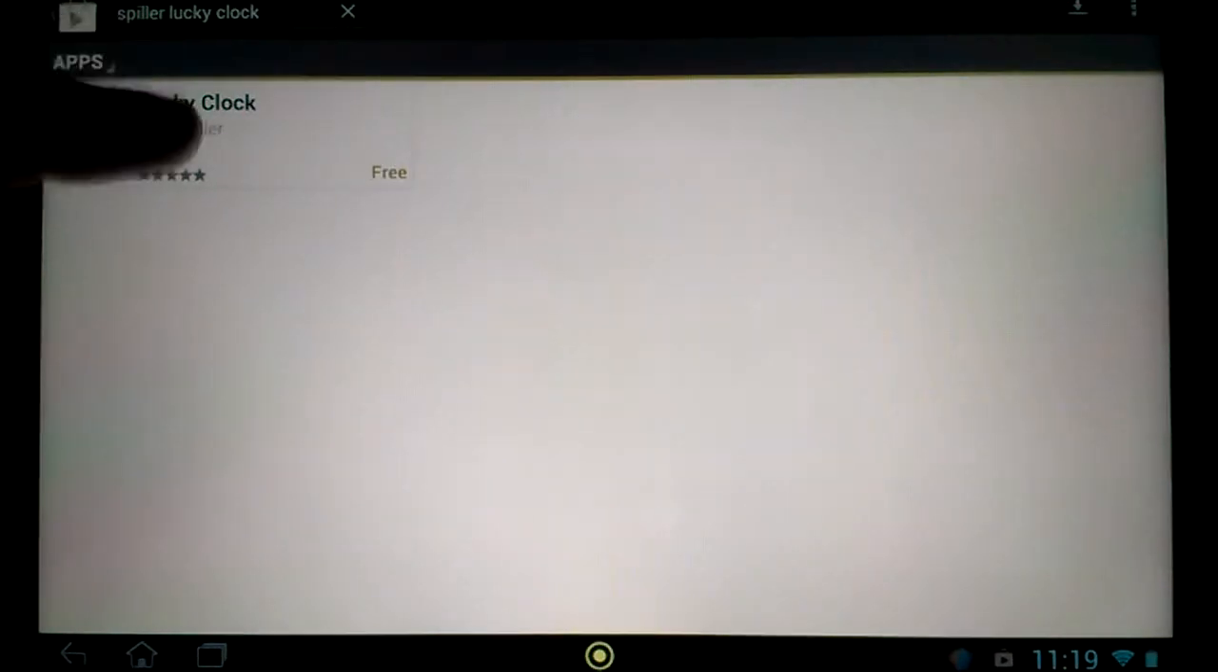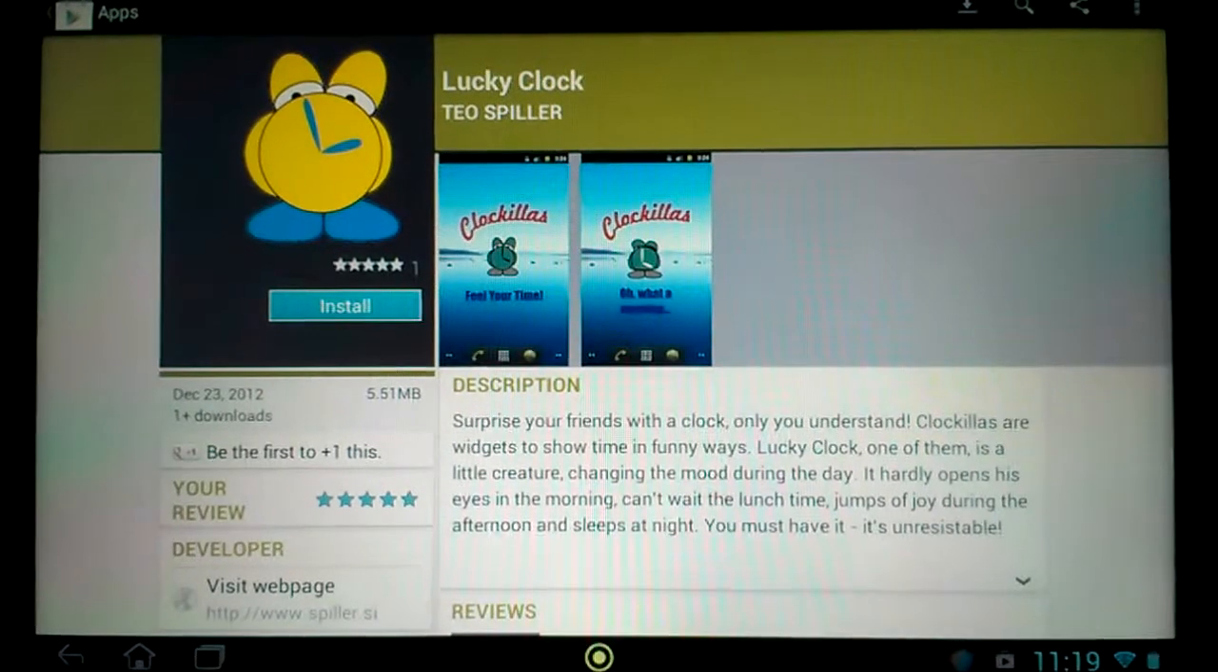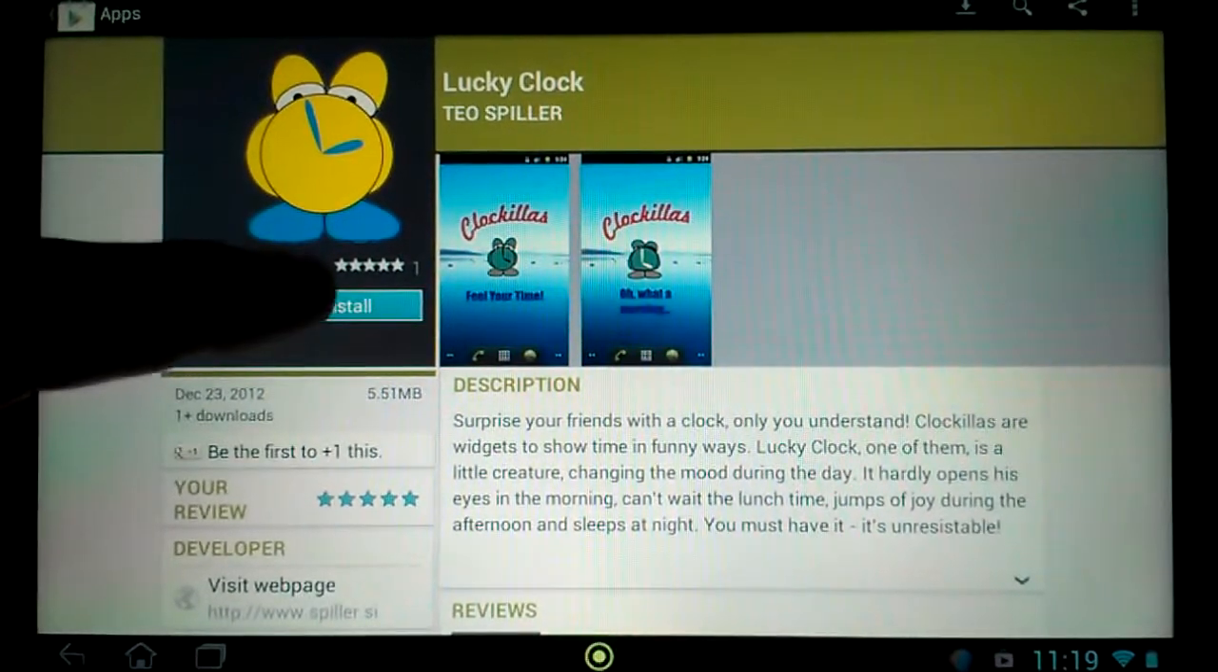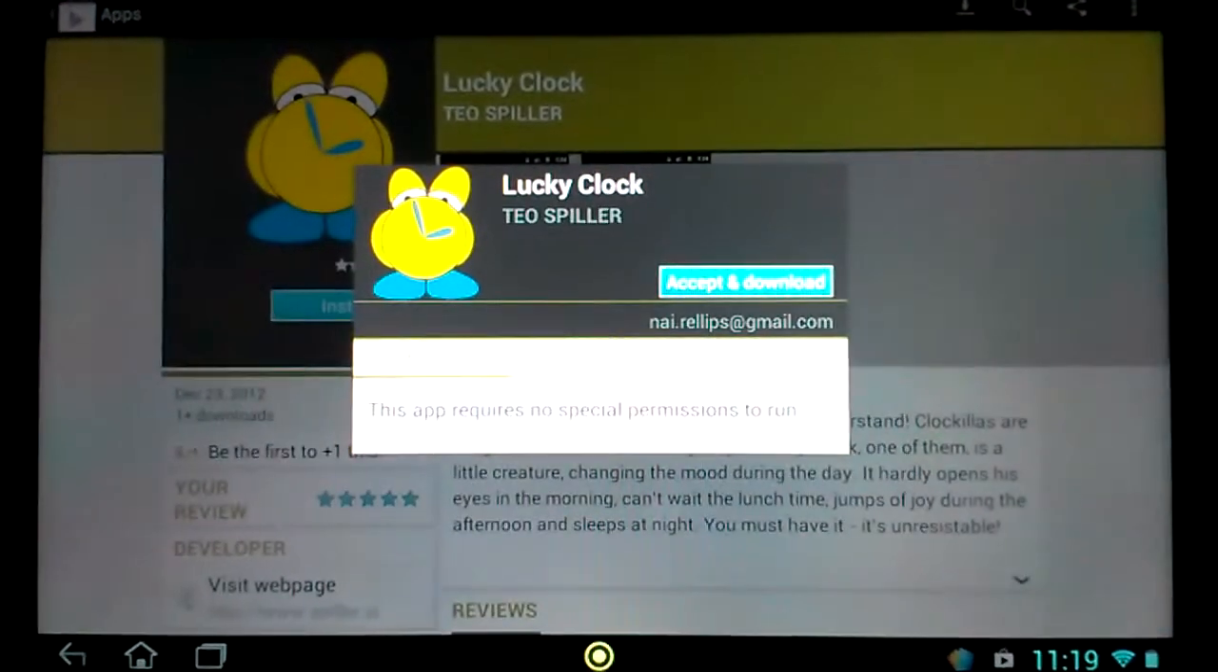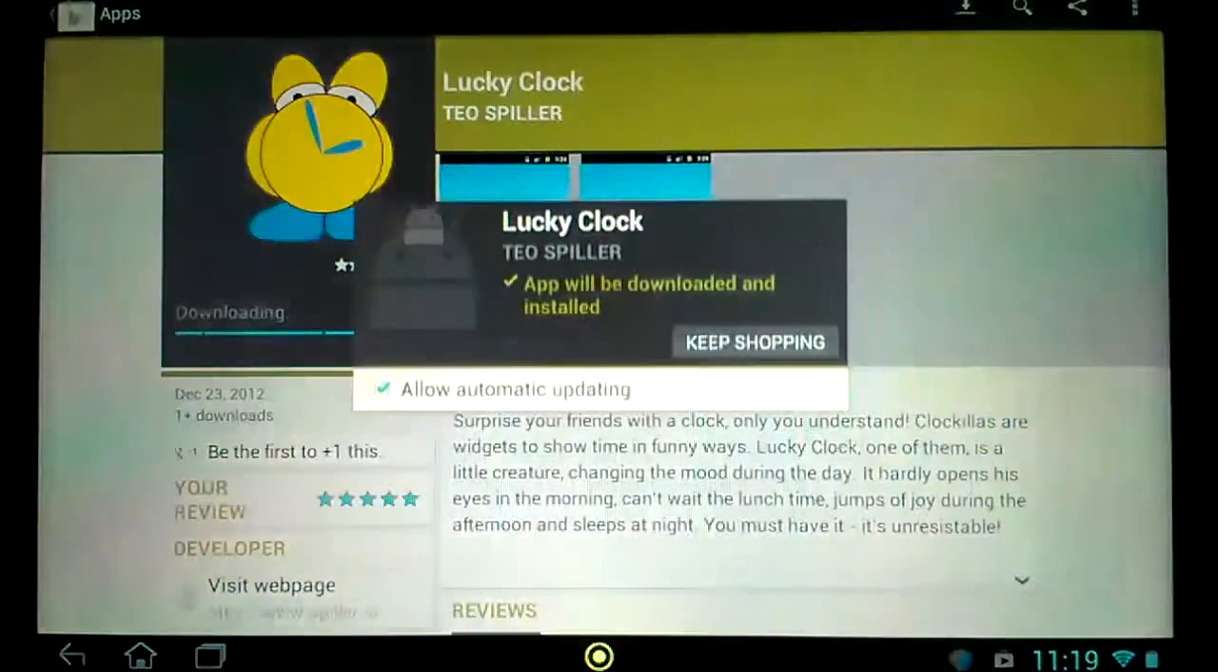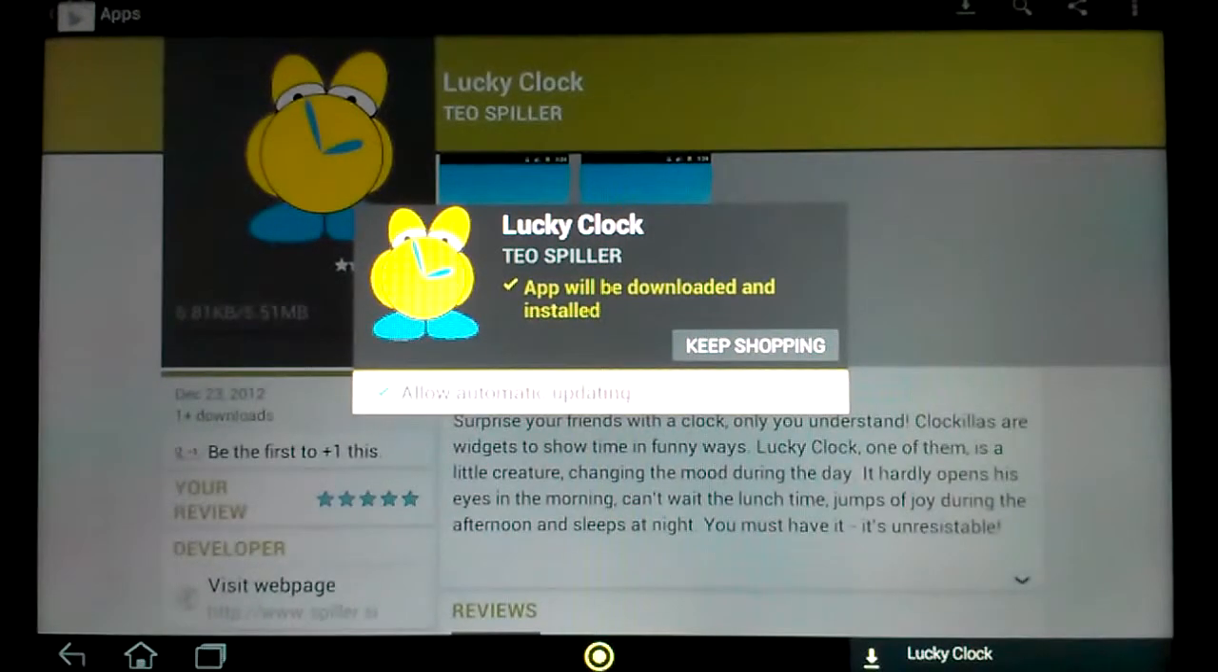We click on the application and click install. Accept and download. And of course, here we sign allow automatic updating.